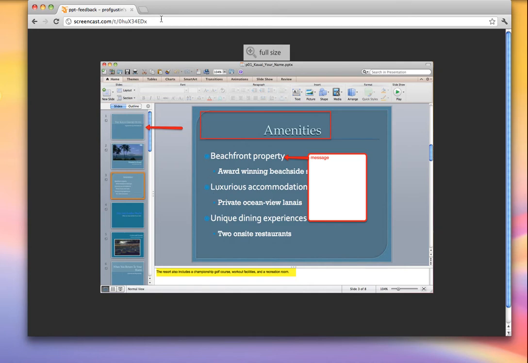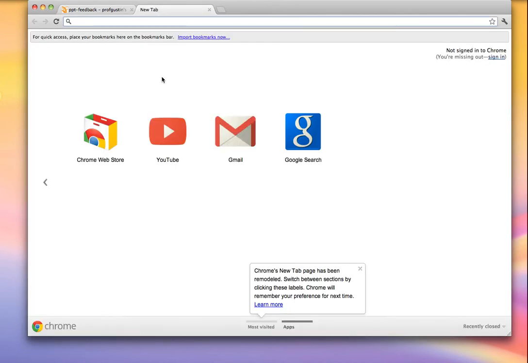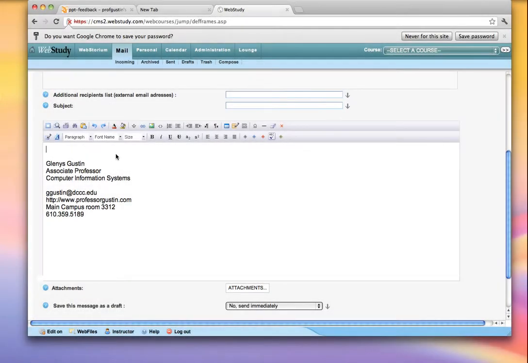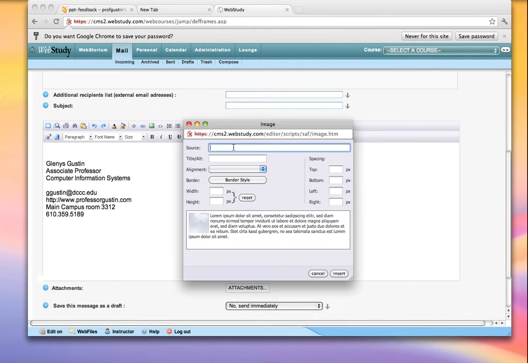What that will do is, instead of making it a link that they have to click on to go here, when you're in Web Study, you can put in the link. In Web Study, there's a box where you can add an image. So if I'm composing an email or an assignment, something of that nature, and I wanted to include an image, I can click on the icon for image, and then I can paste in that URL. And then you have other things like alignment and borders and things of that nature. You can play with those.